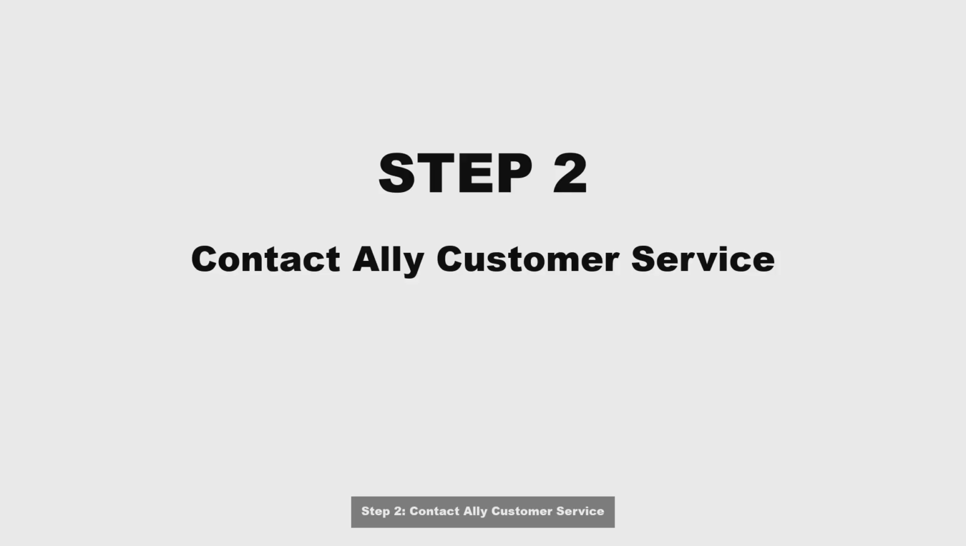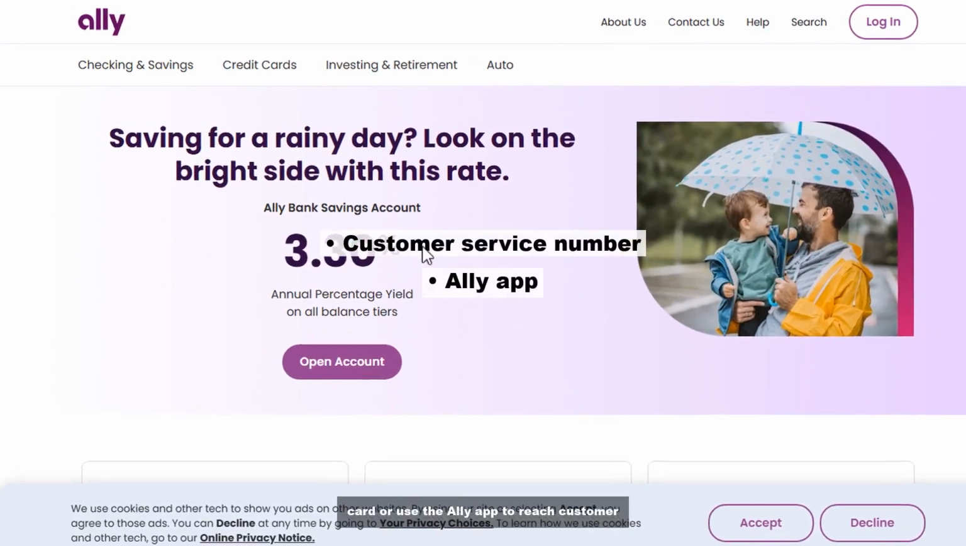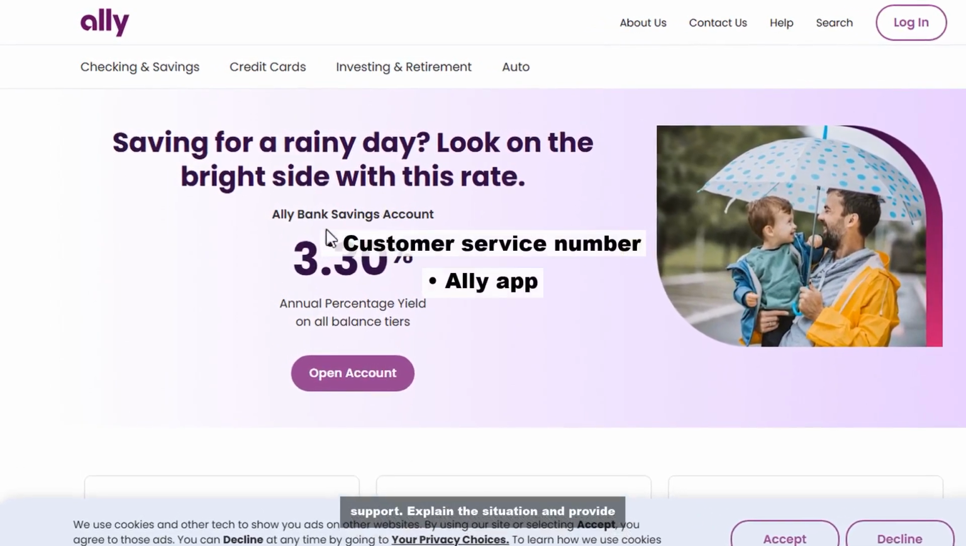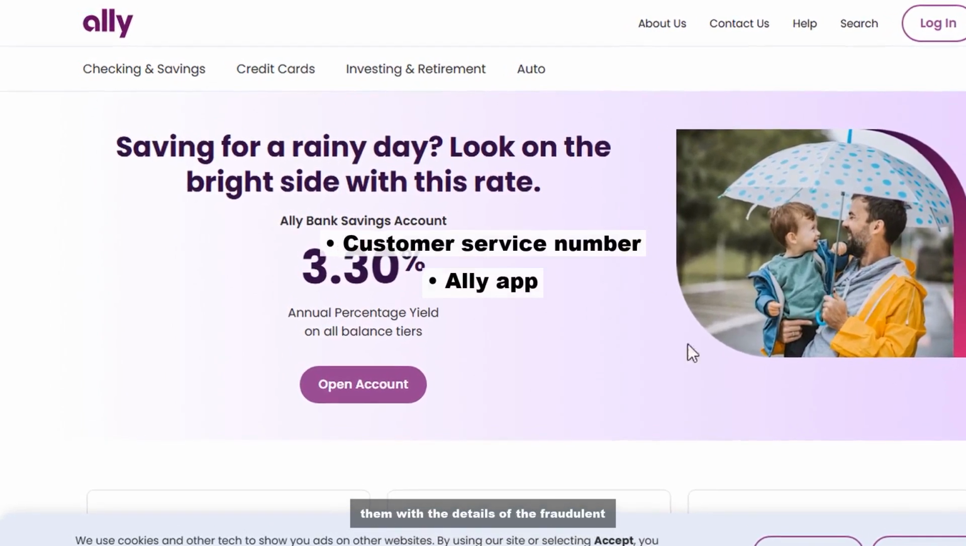Step 2. Contact Ally customer service. Call the number on the back of your credit card or use the Ally app to reach customer support. Explain the situation and provide them with the details of the fraudulent charges.